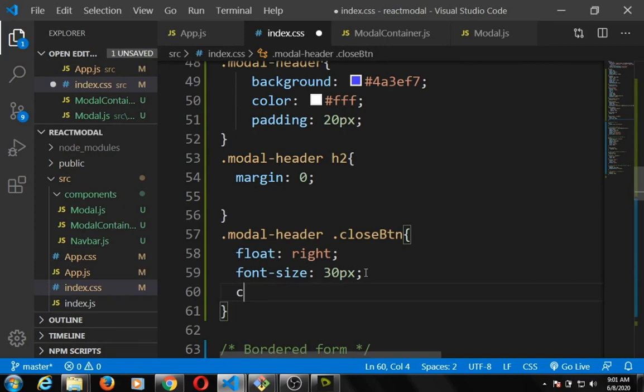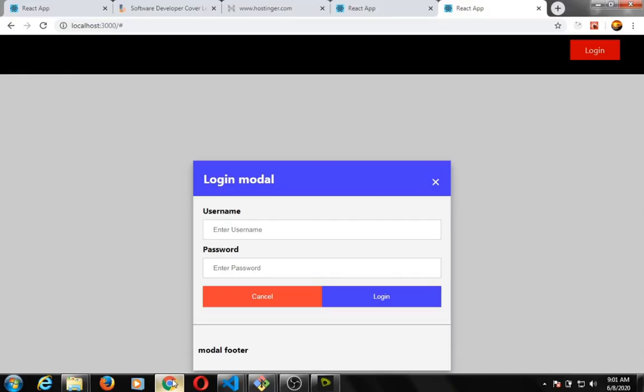So we're going to add the cursor pointer to it, so when you move your mouse over to it, it should change. Okay, that's good. It's much better now. So when you click it, it goes away. When you open it here and click it, it goes away.